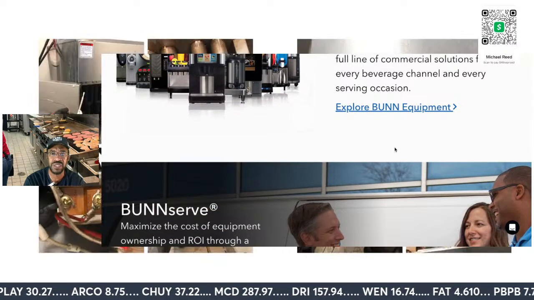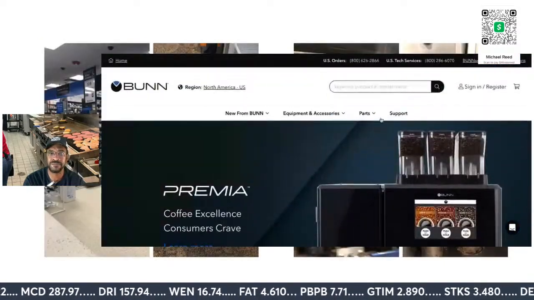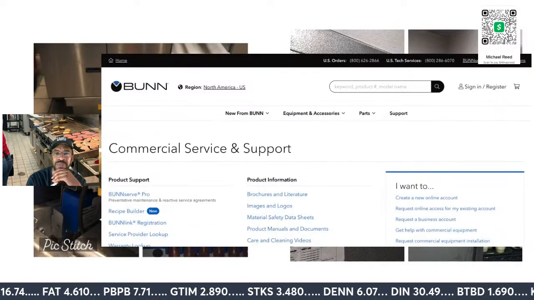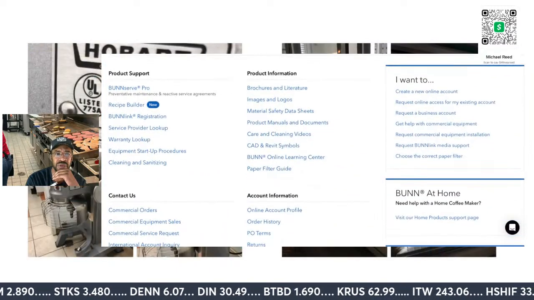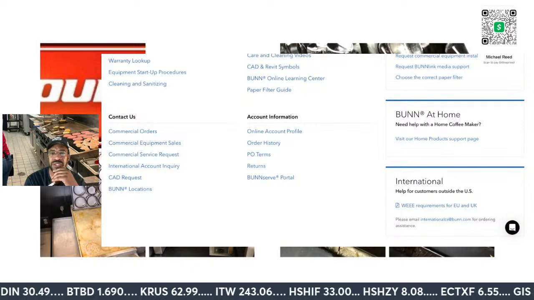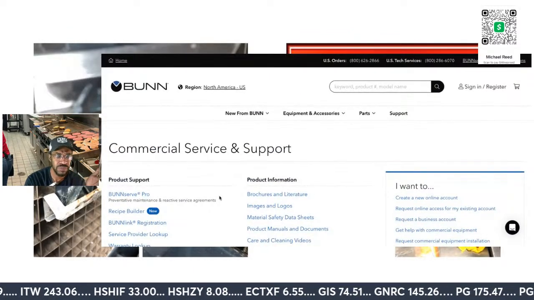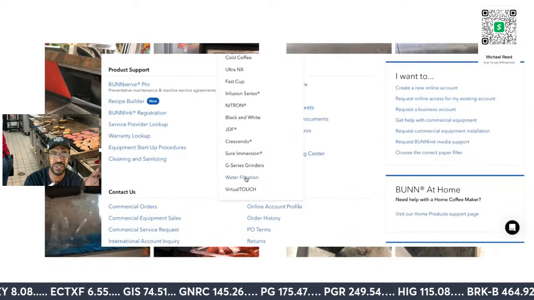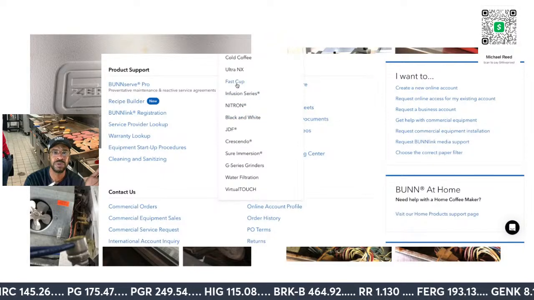Let me see if I can find the Bun classes. I think it's under support, or under Bun serve. No, I think we're in the right spot. It's under a different name too, like Bun training, something like that. Let me see what we got here. Let me go with Fast Cup.